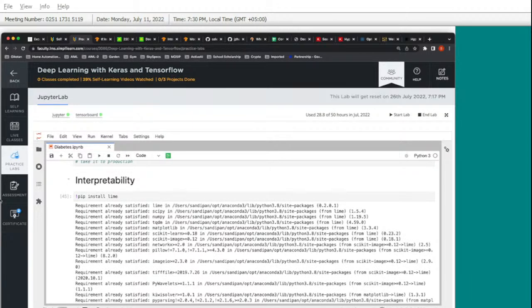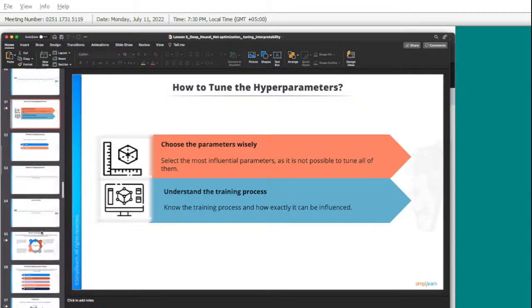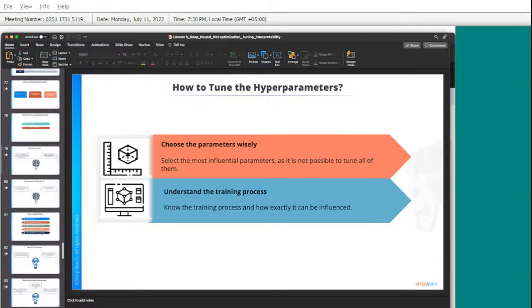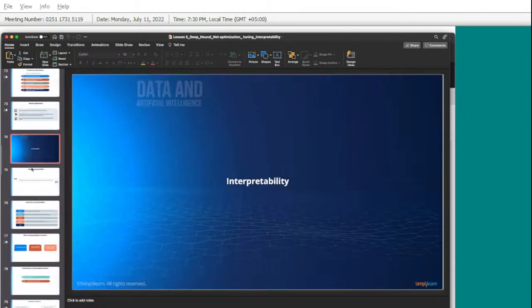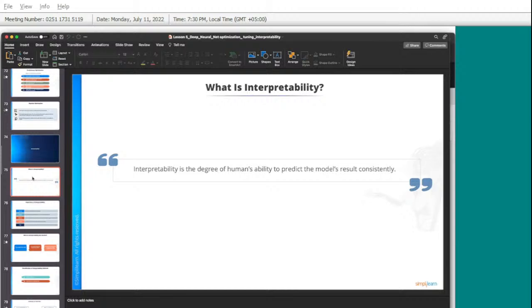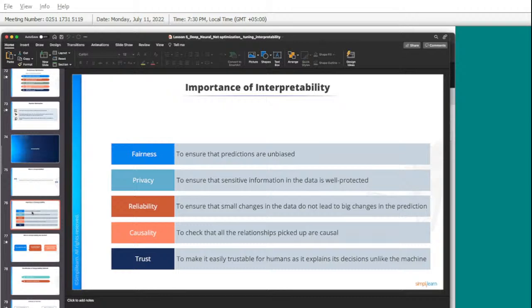So what is interpretability? Interpretability is basically the degree of human's ability to predict a model's result consistently, right? Now that you are saying that you are doing 0.8, what do you mean by 0.8? How can you even say whether it means something or not? You can actually evaluate whether the interpretability is fair or not.